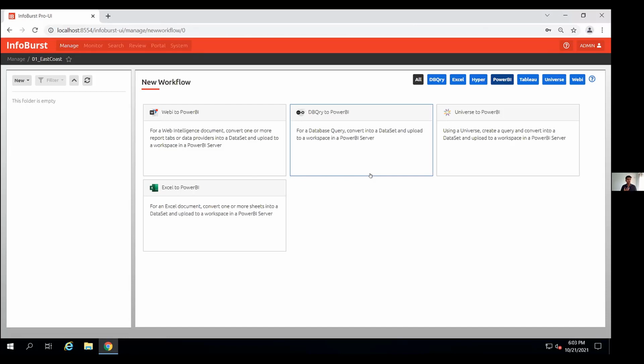InfoBurst can schedule and run SQL queries, any ODBC compliant database. It can be HANA, it can be Snowflake or Redshift, SQL Server, Oracle, which are native connections. We can pull data from any database, execute it, and we push it to Power BI as well. And if you have multiple Excel files residing on your SharePoint or any network folder, we can take that and distribute to Power BI as well as a data set. So I'm going to show the universe to Power BI data set first.